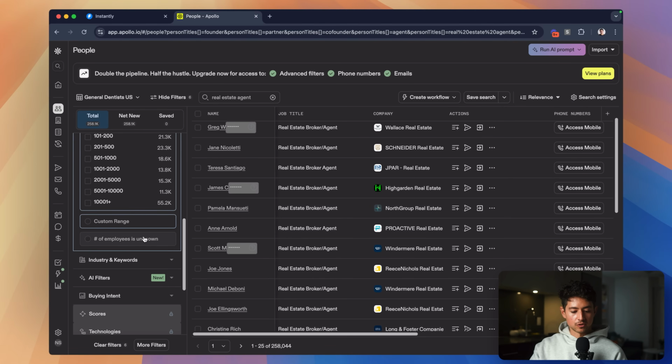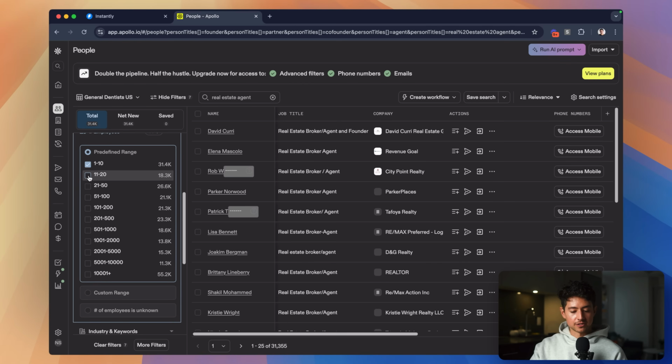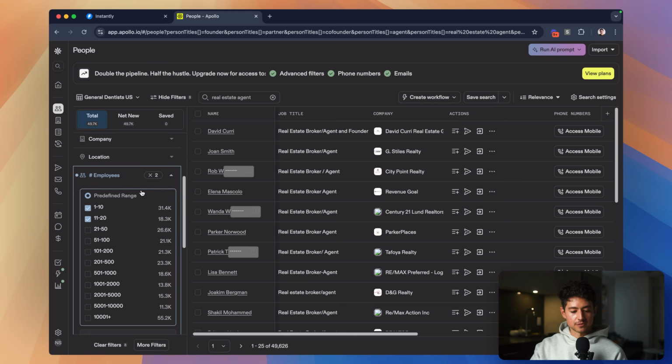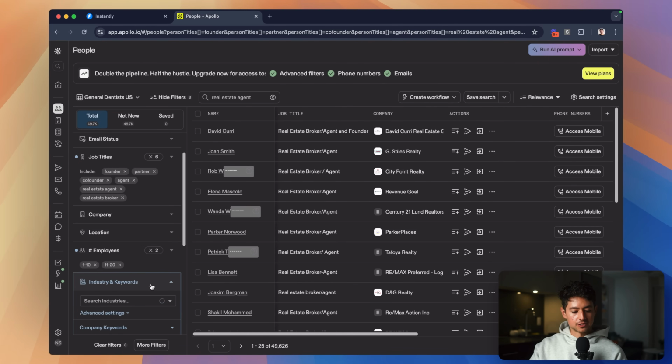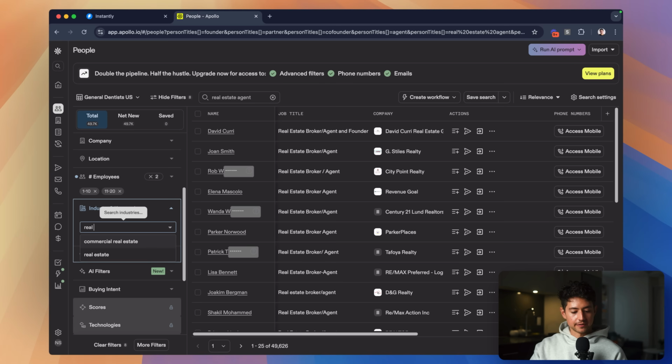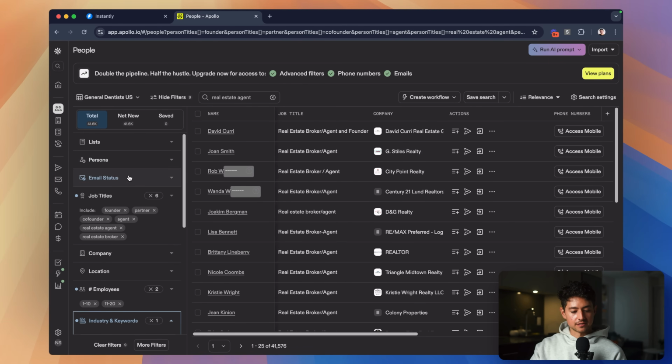So why don't I go to number of employees? Why don't we just look for people in the 1 to 10 range and then maybe the 11 to 20 range? This will keep the companies pretty small. Let me think. Are there other signals that we could use? Industry and keywords obviously need to be real estate, right? 41,000. We could chunk this down substantially further.